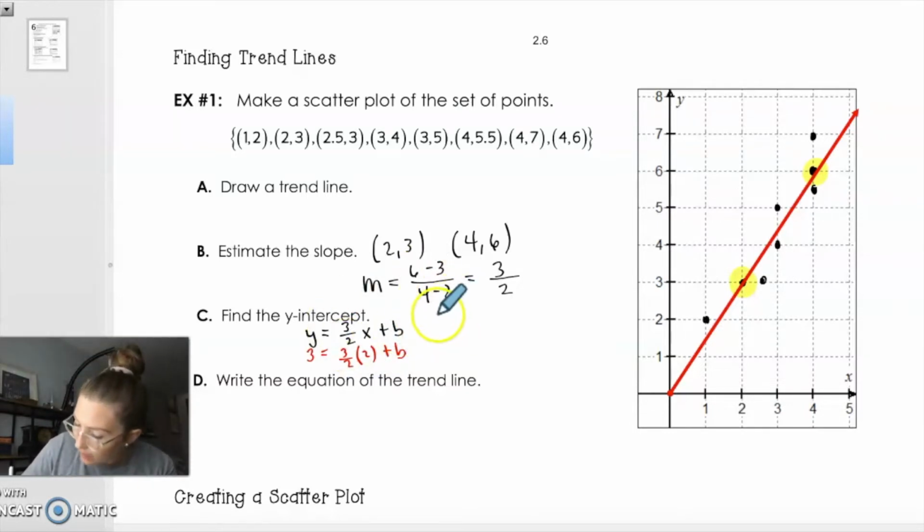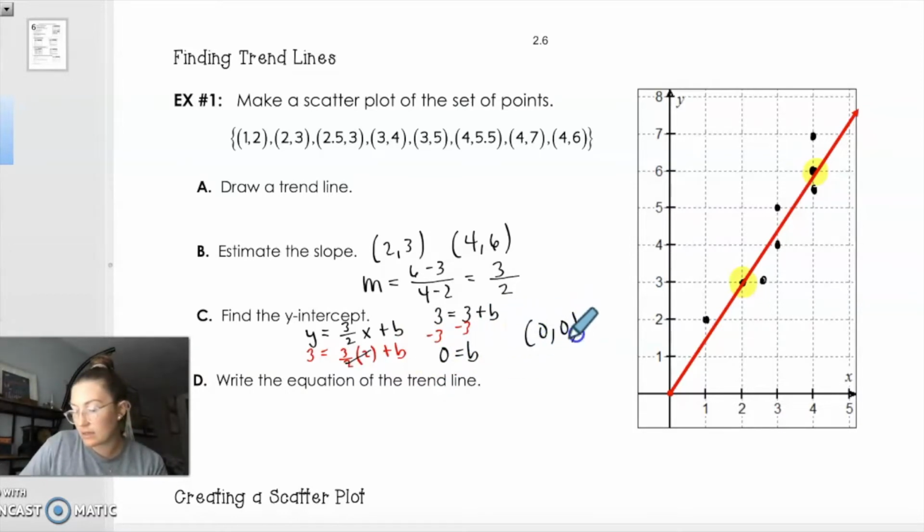So doing the math, we're going to get 3 equals, these 2's are going to cancel each other out, so I'm going to get 3 plus b, subtract a 3 from both sides, and we get 0 equals b, or b equals 0. So my intercept is (0, 0).